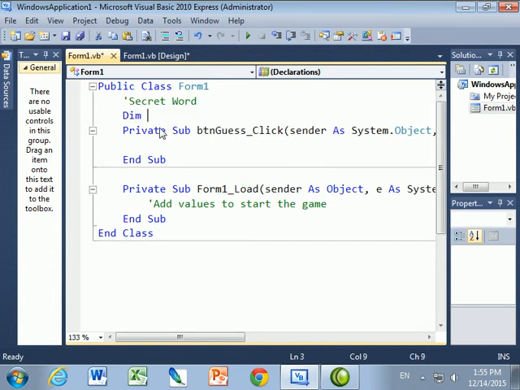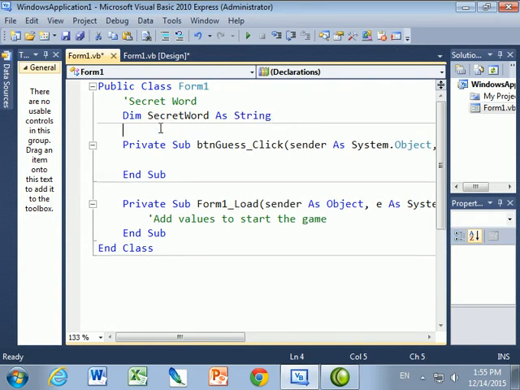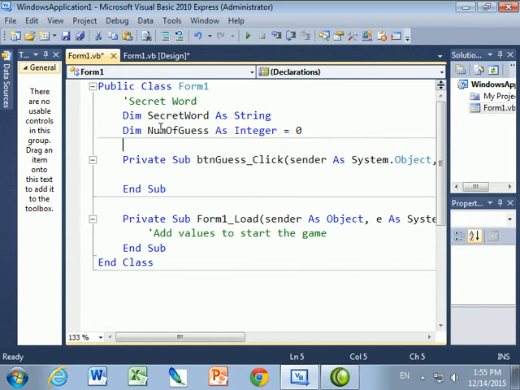So I'm going to create a variable called secret word, and it's going to be a string variable. And I'm going to create a variable called num of guesses, which is an integer, which will keep track of how many guesses we've had.